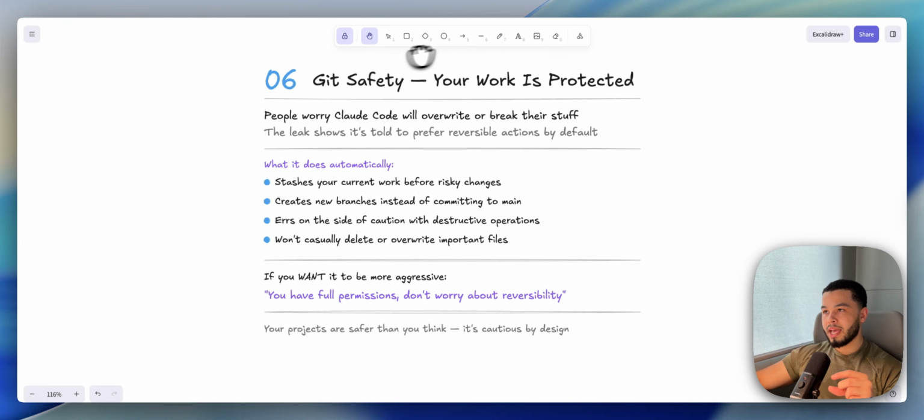The next one, we get a little bit more technical here, and we have the built-in Git safety system. This is Claude Code protecting your work or protecting what you've already done. So people that use Claude Code often worry that it's going to overwrite or break stuff. So essentially, you have a perfectly working website and you prompt Claude Code to do something and it breaks everything. This has been a worry for a lot of people that use Claude Code. And what we've seen in this leak is by default, Claude codes in a way that it's easy to reverse any changes that it has already made.